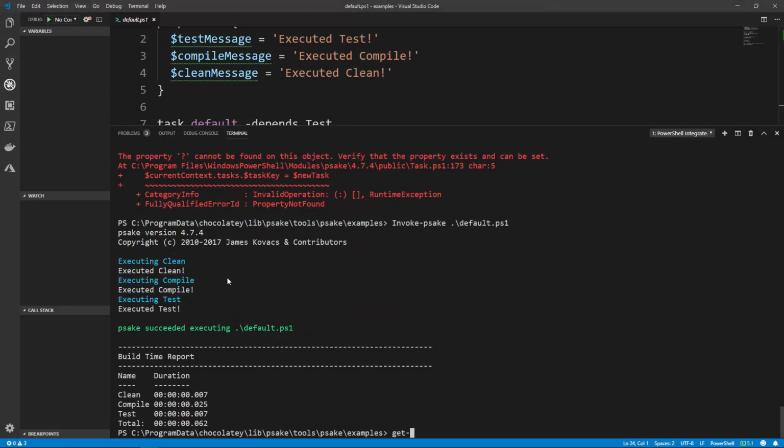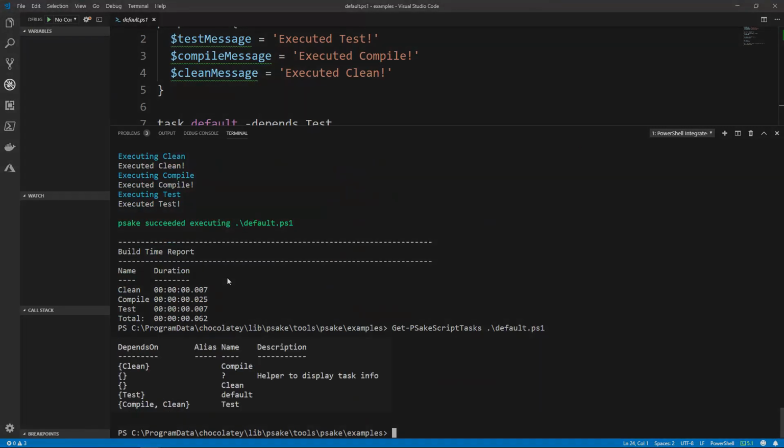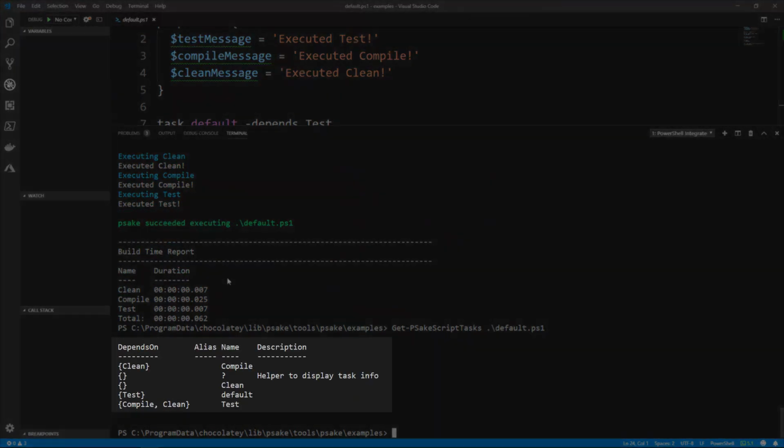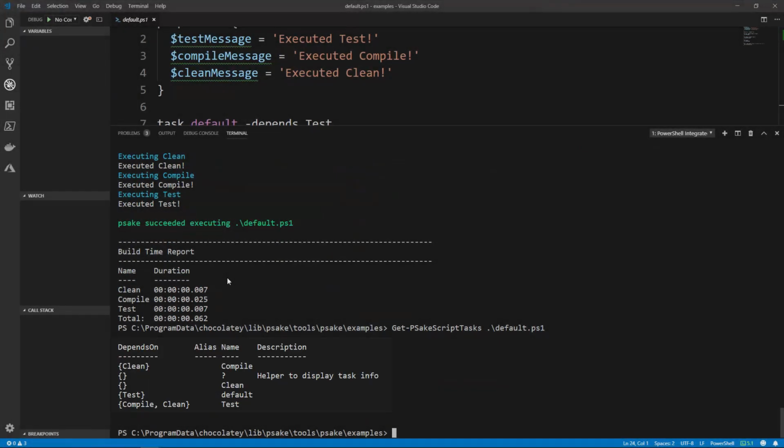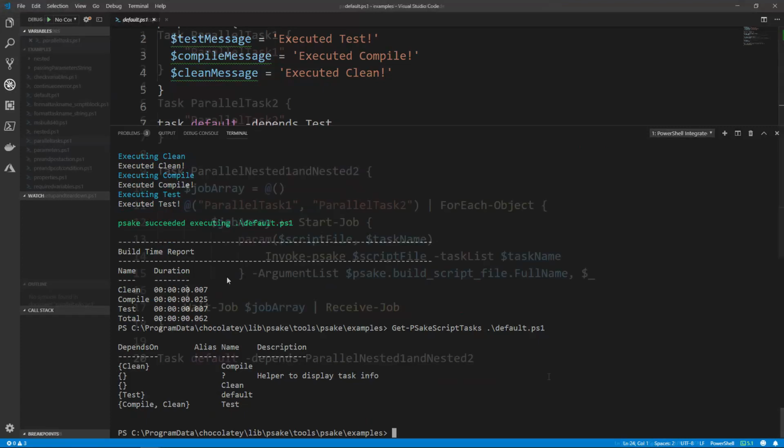Now, if we wanted to look at these tasks individually and what they depend on, we can run Get-PsakeScriptTasks on the same file, and we get a list of each task and what it's dependent on, and a description of the task if it's there. Now, the best way I've found to figure out what can be done with Psake is just to play around with the examples. So let's take a look at another one.